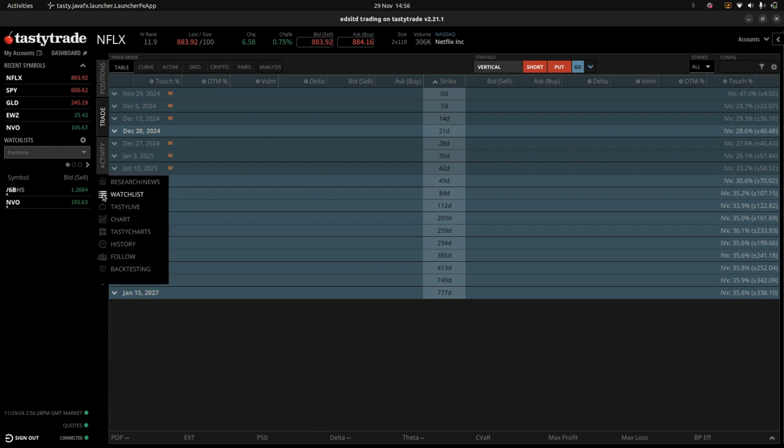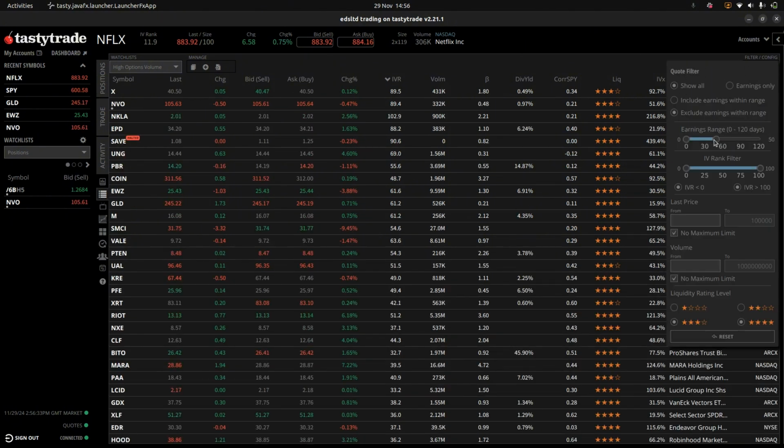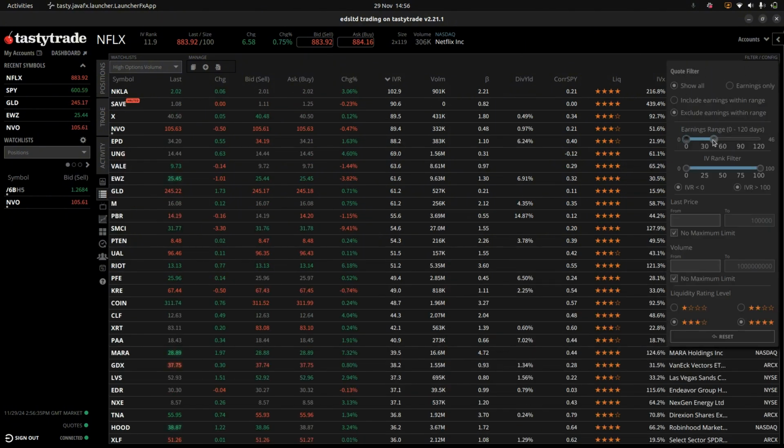So now we can come over to our watch list, take that information of 49 days, and simply filter out all underlyings that have earnings over the next 49 days. The reason for this is because we do not want earnings to disturb our trade. It will increase volatility, it will mess up our deltas, and overall it will have a negative effect on our P&L. So we want to avoid that at all costs.